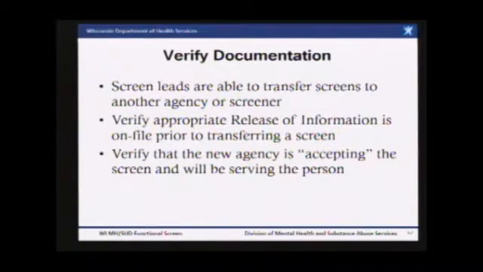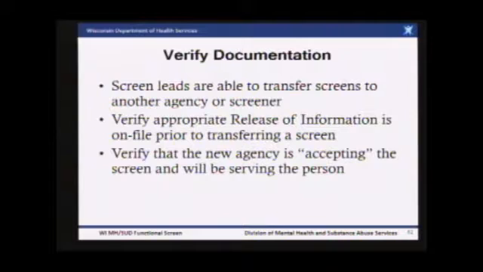So you can transfer screens if you have all the right information. You have that release of information on file. I think I said this earlier, but I'll say it again. Release of information for treatment records does include the functional screen. You don't have to have a separate one for that. And you'll verify that the new agency is accepting that screen and will be serving the person.